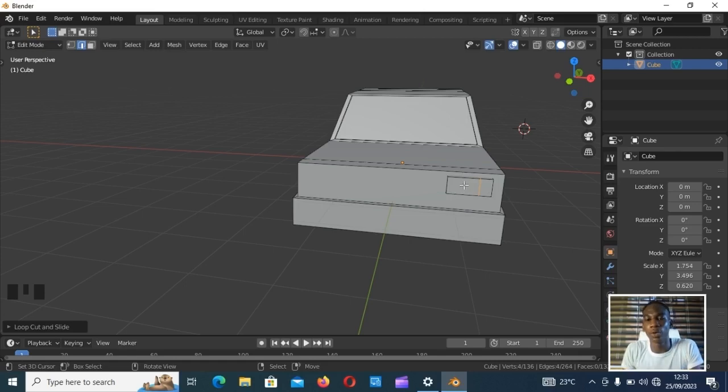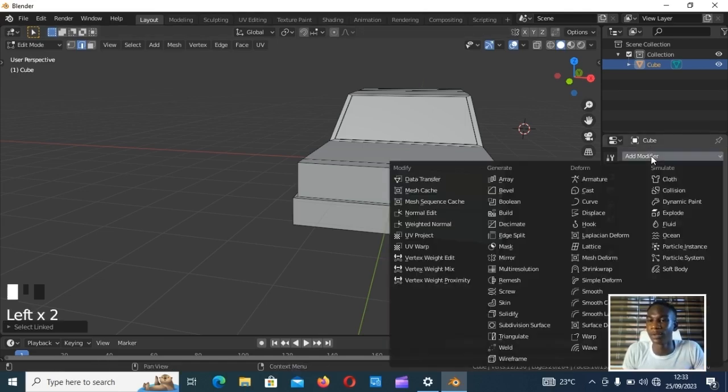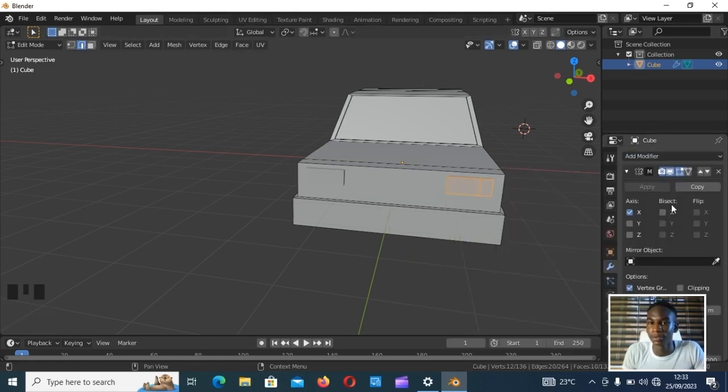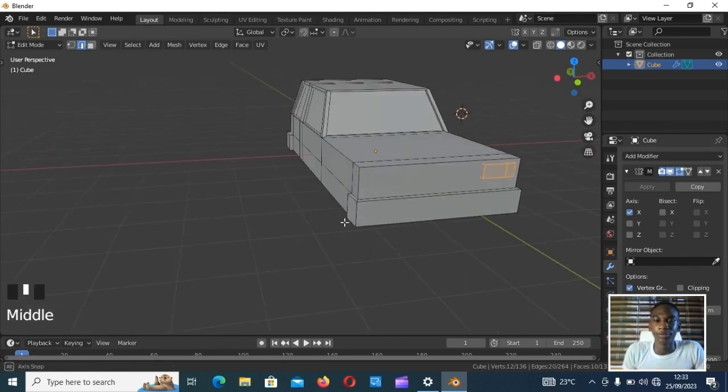Now I will leave my cursor on the cube, then I will click on L to select all the linked vertices. I'll come over here to add a modifier, add in a mirror modifier, mirror. Okay, as you can see, we have it over here.